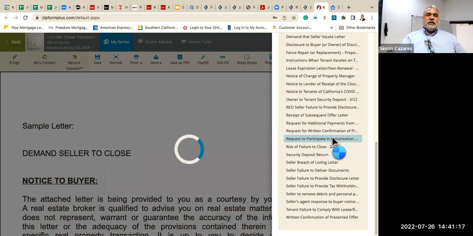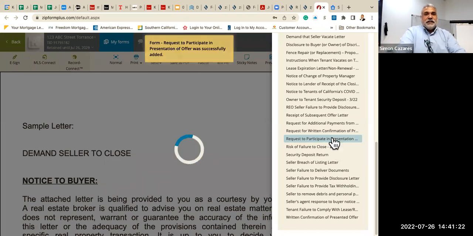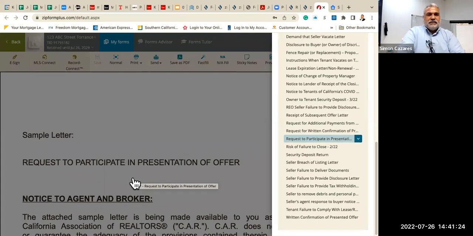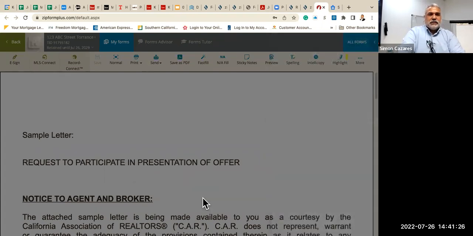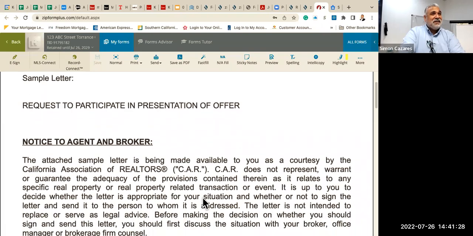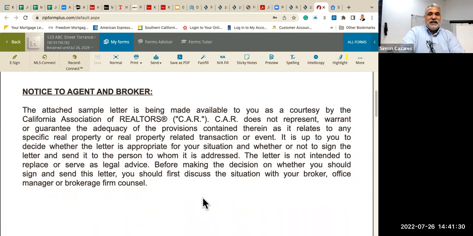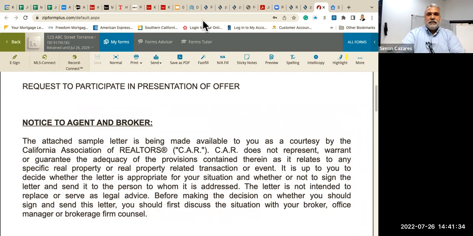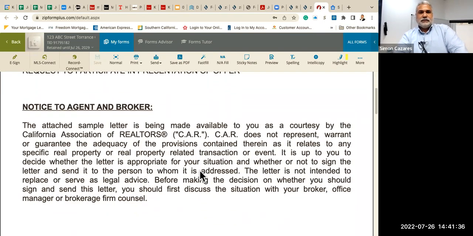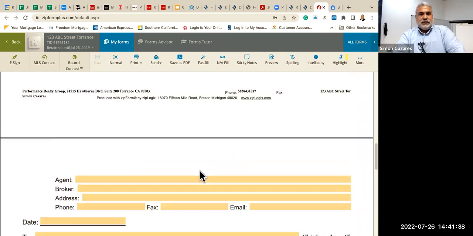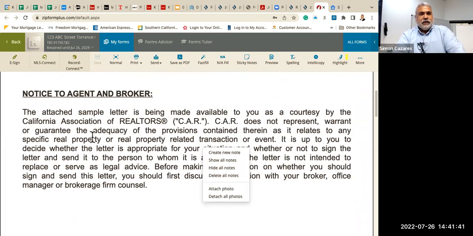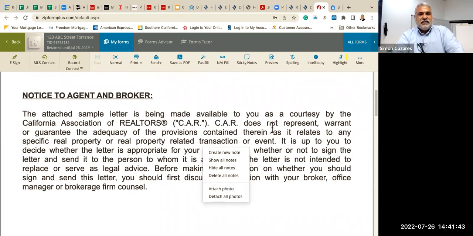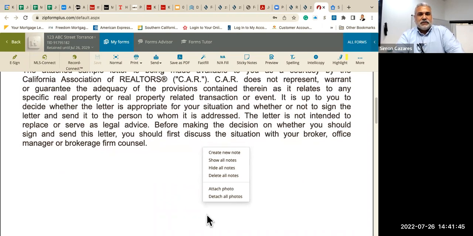Here's another one that I hear a lot of agents are frustrated about. I believe this is the form. I just want to show you real quick. Request to participate in presenting of the offer. How many did not know that you can present the offer? And let's see here. So the attached sample letter is being made available to you as a courtesy by the California Association of Realtors.